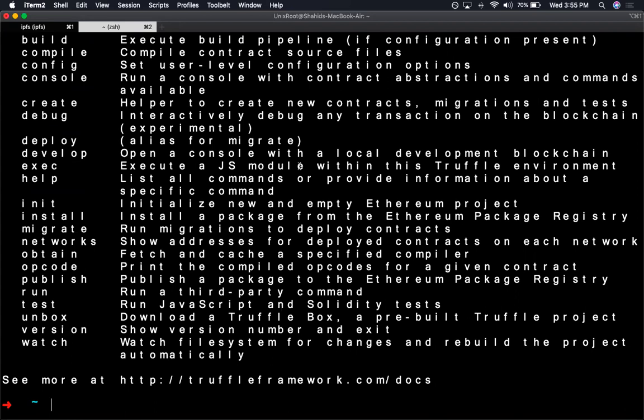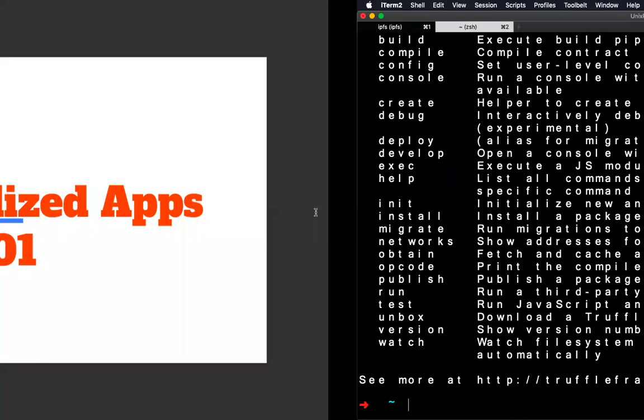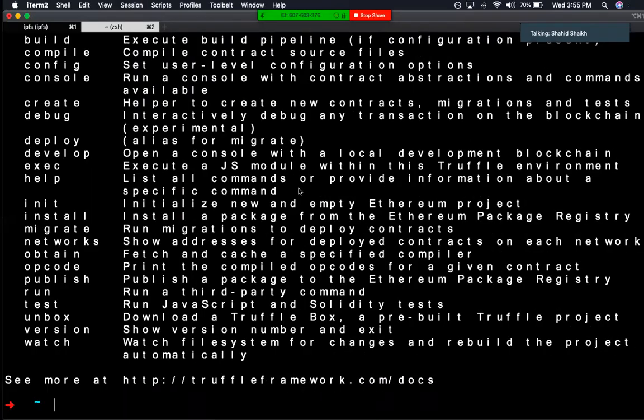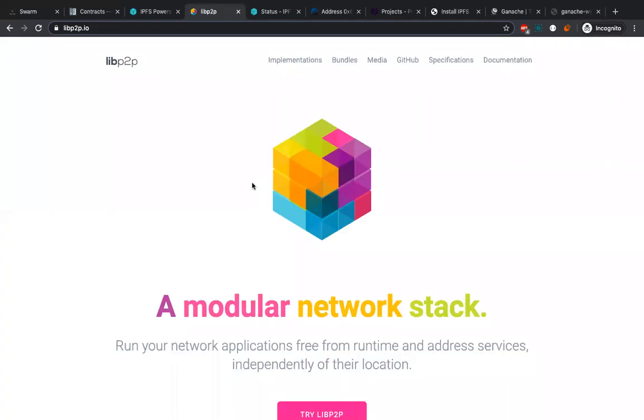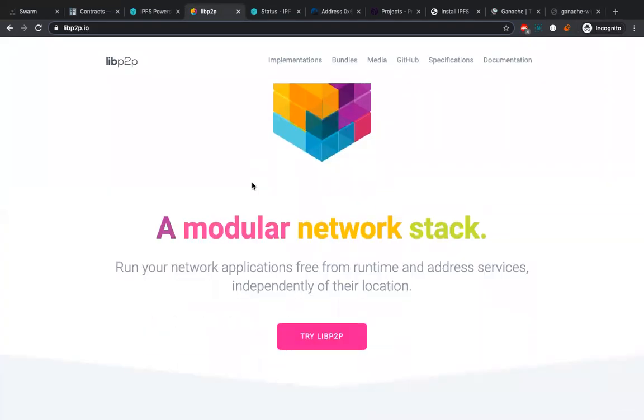How to bridge them? Yeah, that's where libp2p comes in. libp2p is a generic module, a modular network stack. So if you want to bridge two different kinds of applications together in the decentralized space, then libp2p is where you can develop an abstraction layer. So your communication runs through libp2p only.